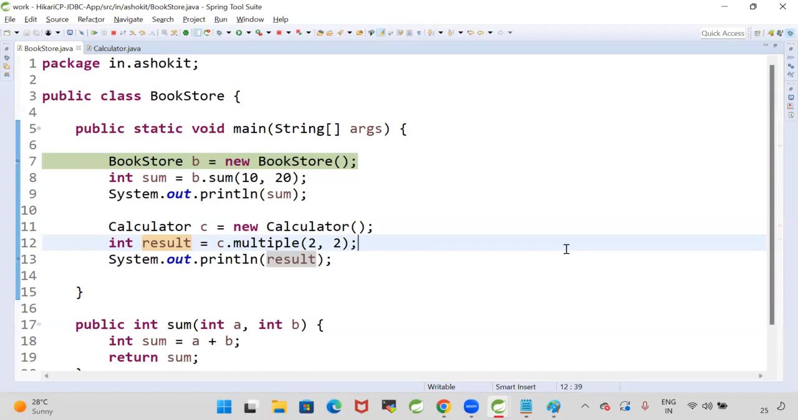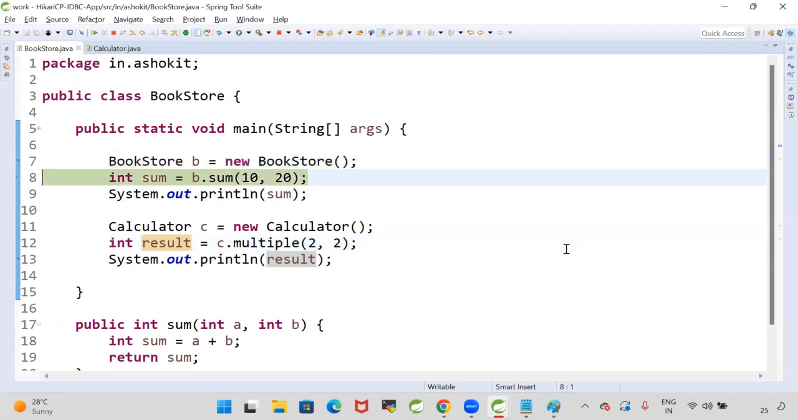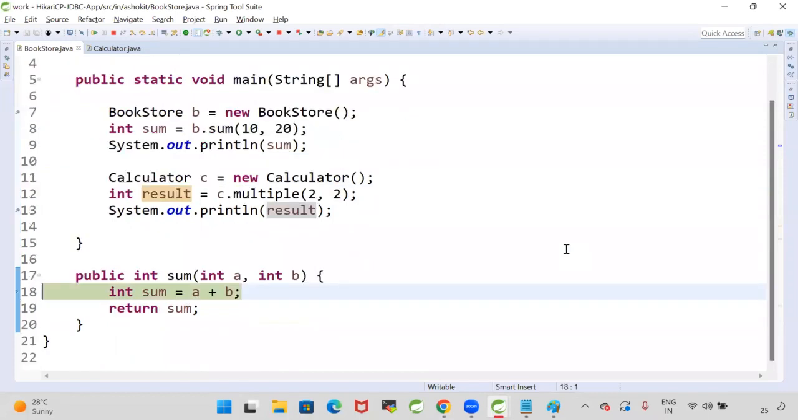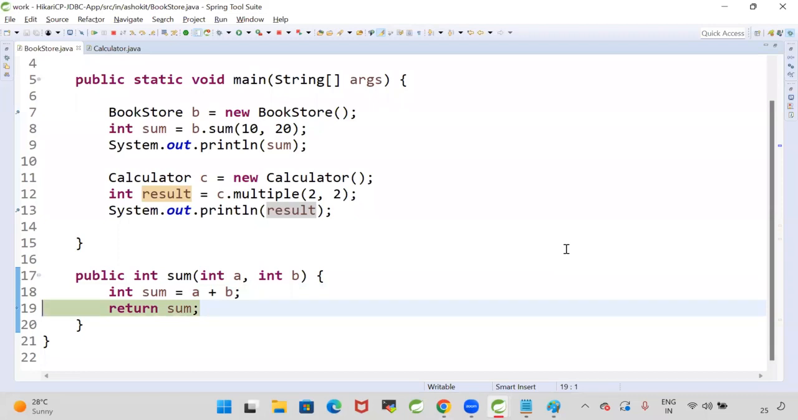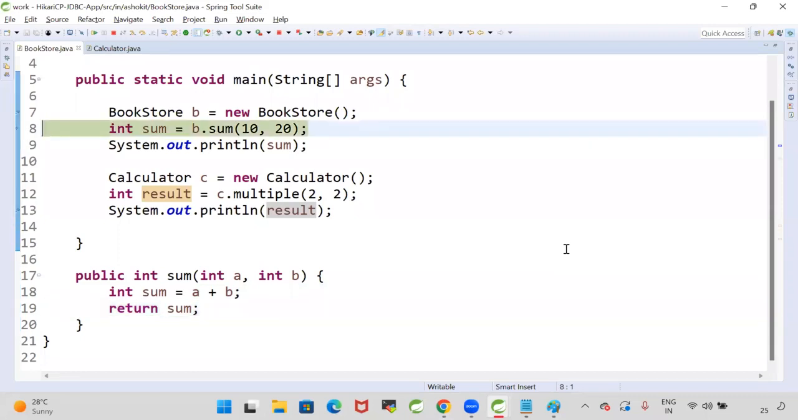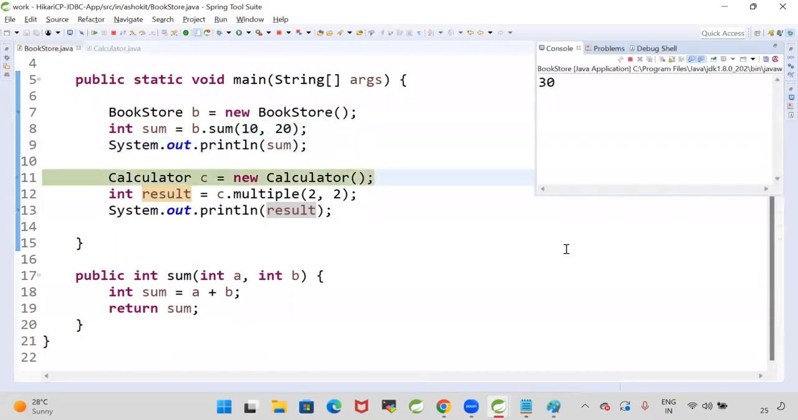Go for the next line, F6. I want to go inside that sum method: F5. Okay, yes, go for the next line, F6. Next line, F6. I came back to the sum method. Now here the sum is printed. The sum of 30 is printed.